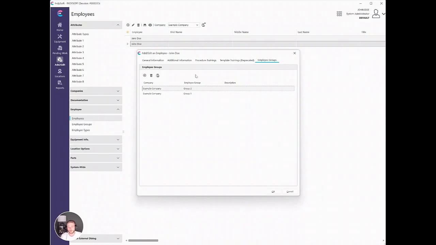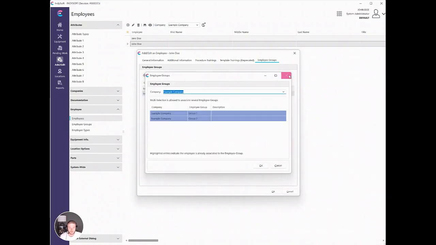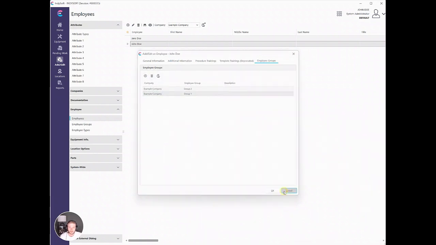Before it was just a right-click menu item, but this interface makes it a lot easier to see the employees that are added, and you can easily add them like so or delete them. But another cool feature is we've added a cloning option.